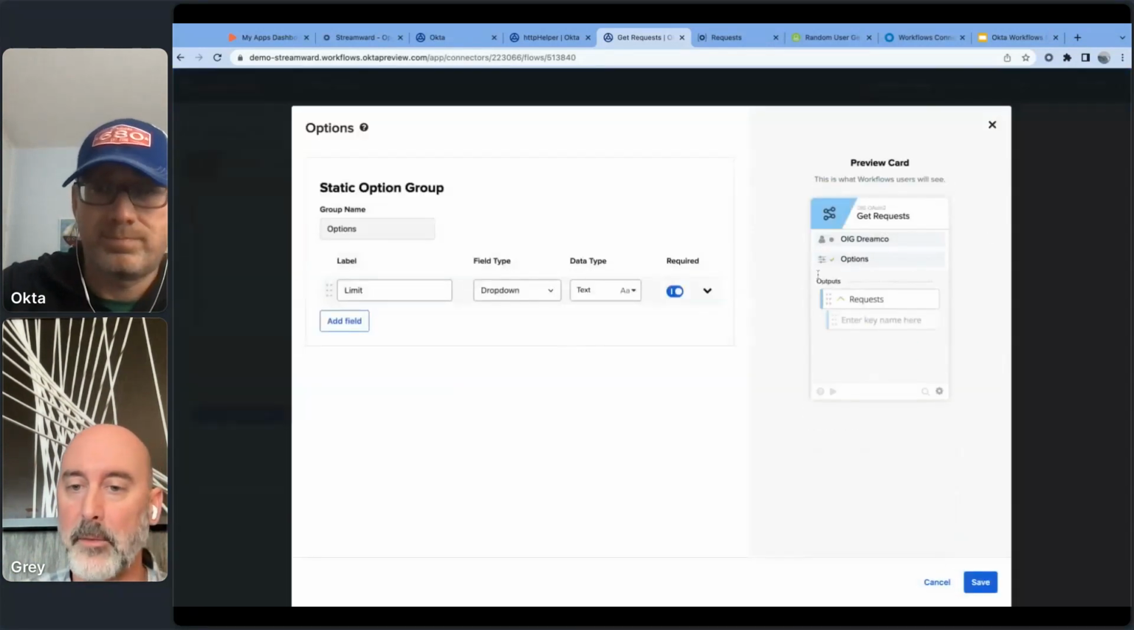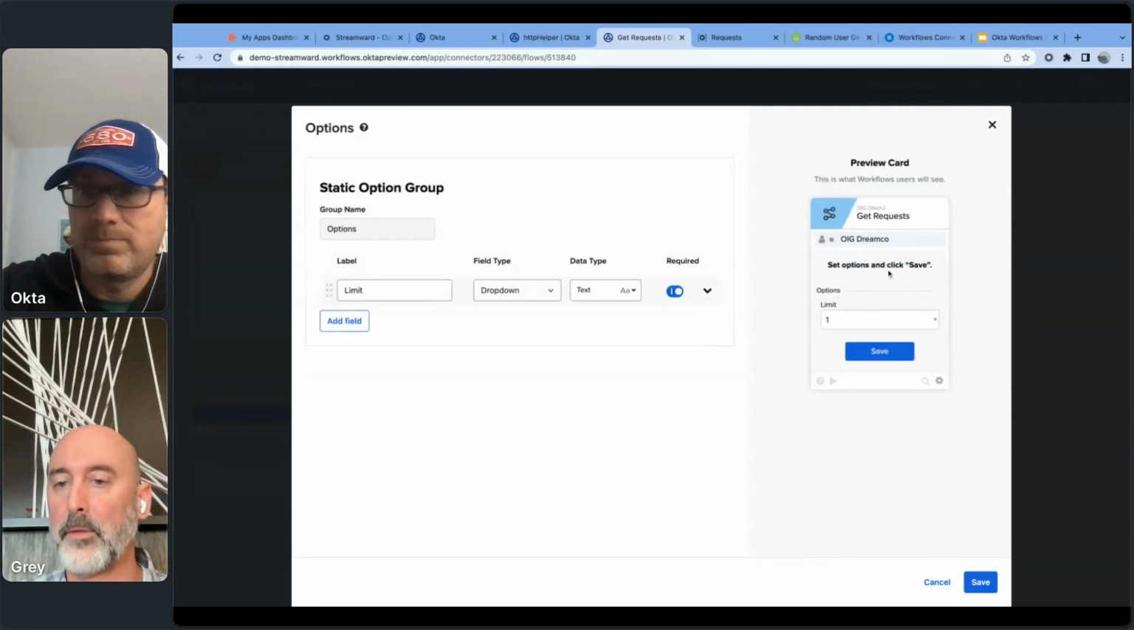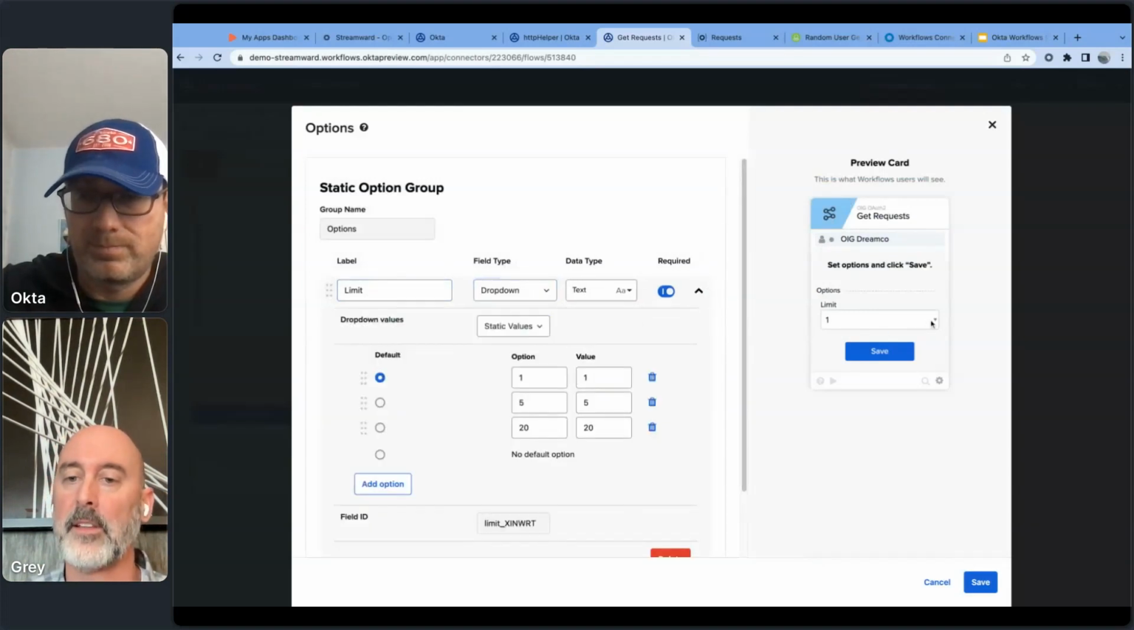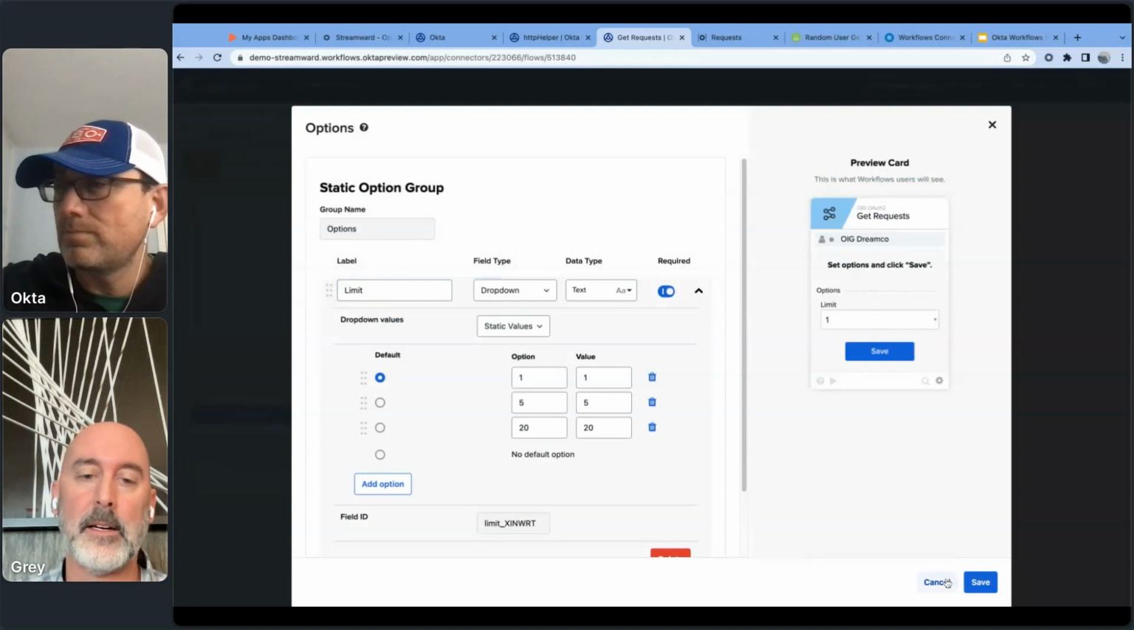So if we take a look at the preview card over here, this is what this option would look like. We put limit there. It's a drop down with a few different options here. We can see this is what the user would be prompted for when adding that connector to a workflow.